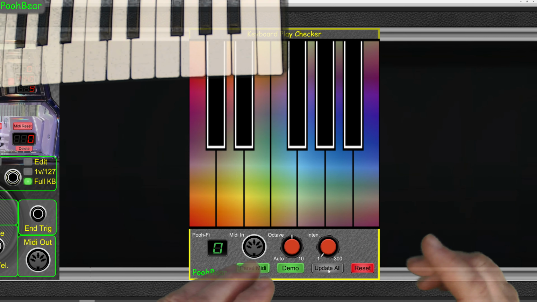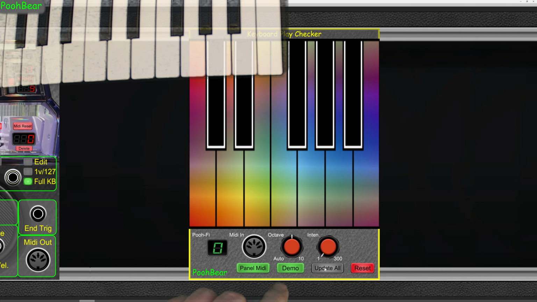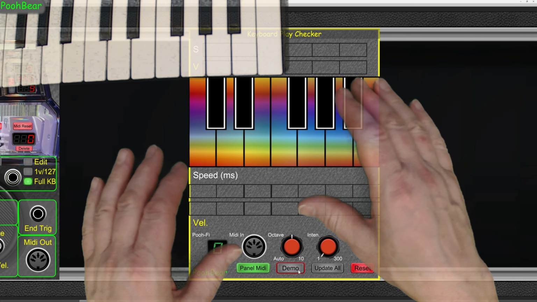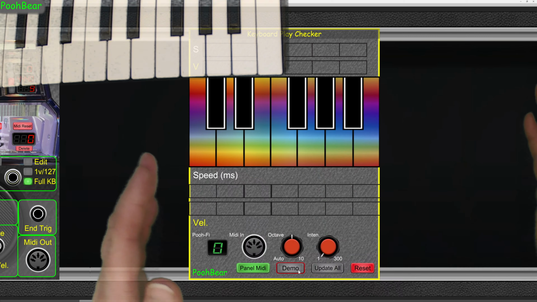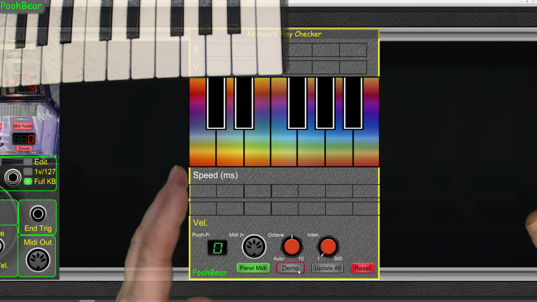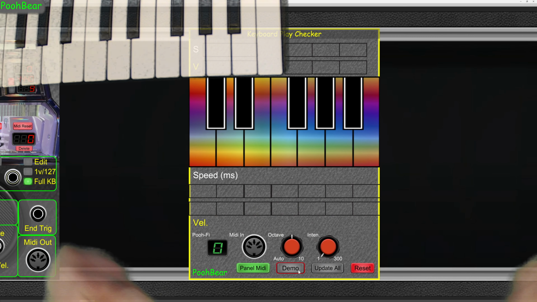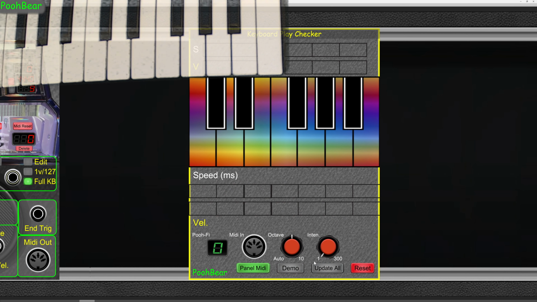I might want to put it into demo mode or actually into the checker mode, and I can click update all. And if I've got several of these wired up, they'll just change them all into that particular demo mode and to the same intensity. We've got a reset button, which is quite handy.